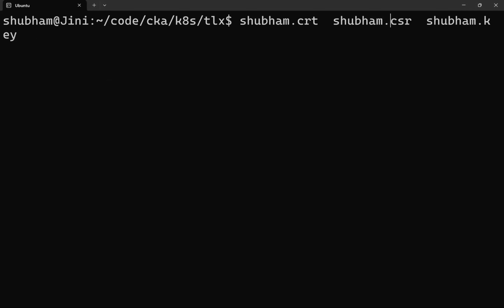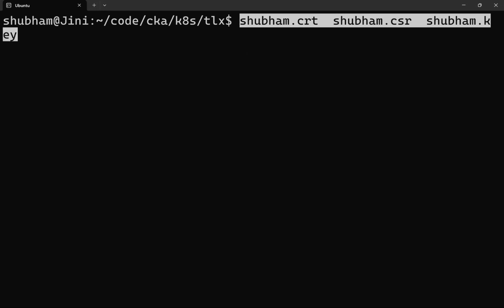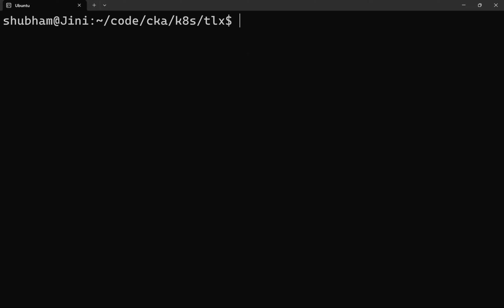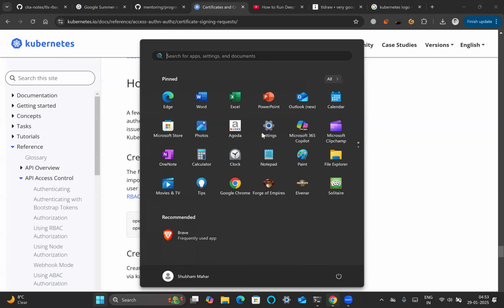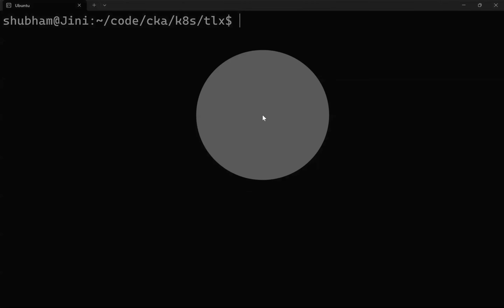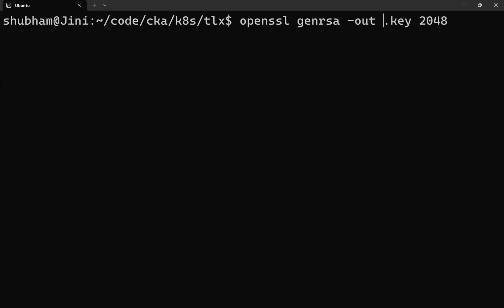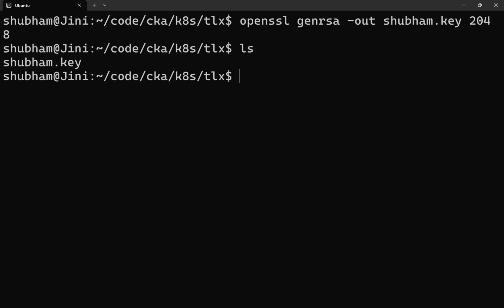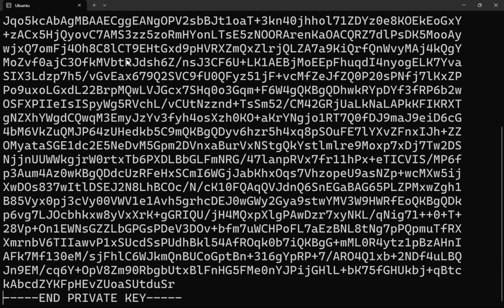Yes, now we can get started. Use that command. We'll have to copy it again. So what we are doing here is we are creating a private key. Let us call this shubham.key. And now we have this private key. Let me show you how this looks. So this is how the private key looks.